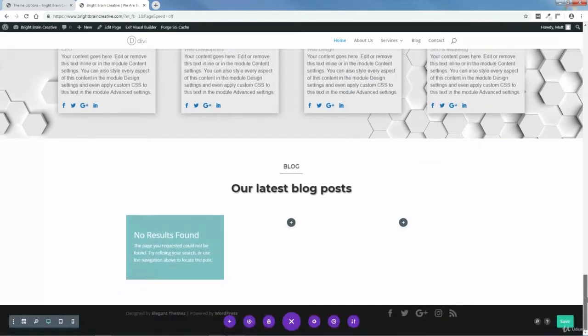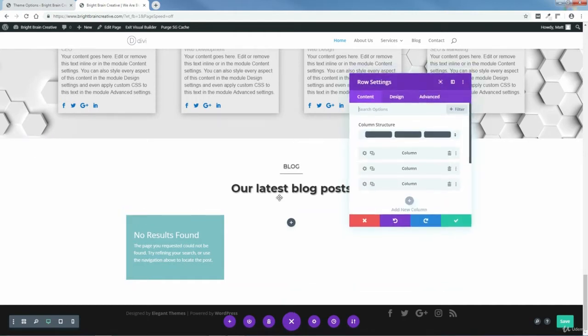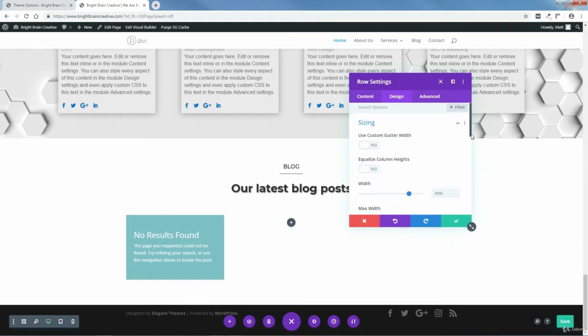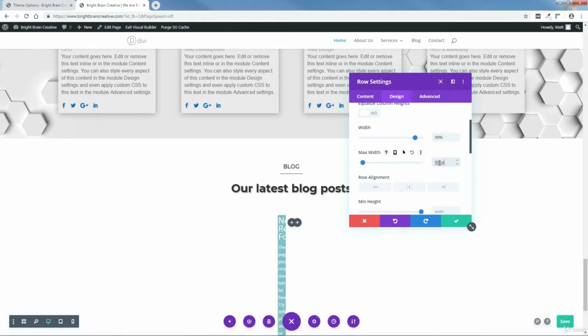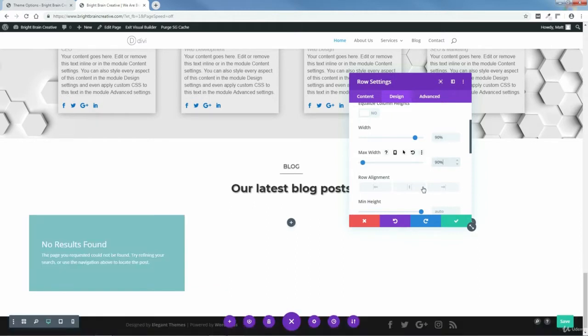I'm going to come down here and make this row a little wider. So I'll come over here to the row settings, click the gear icon, click design, sizing, and I'm going to change the width to 90% and the max width to 90% as well. There we go. Save the changes.